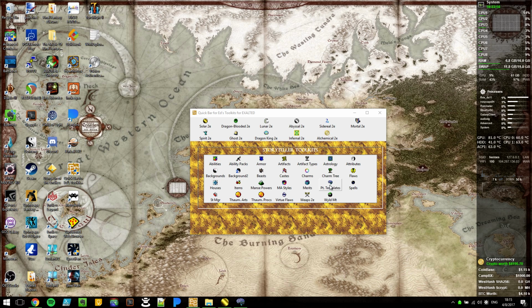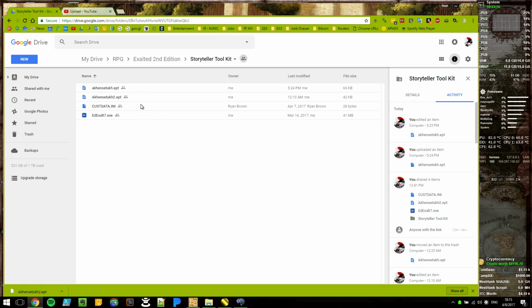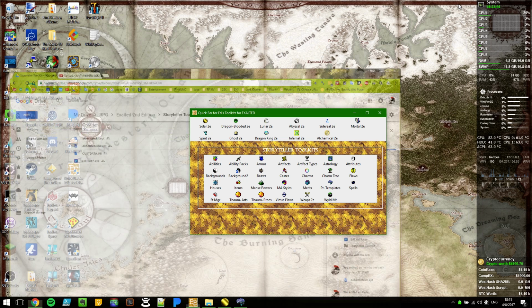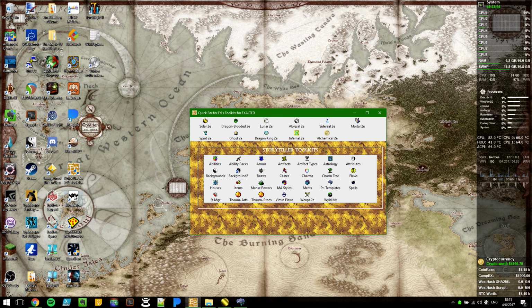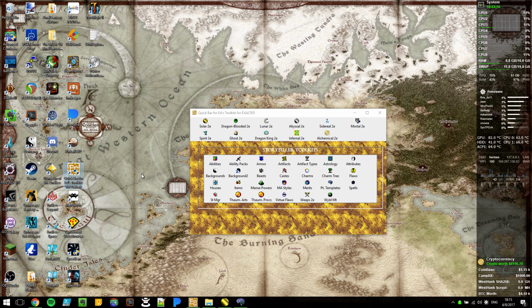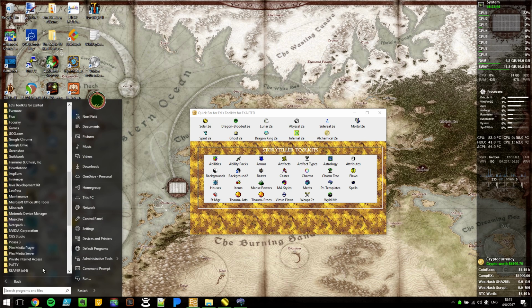So what you'll need once you've installed the toolkit, which is out on Google Drive, so if you go to the Google Drive, it's under RPG Exalted 2nd Edition Storyteller Toolkit, and here you'll find Ed Exalted 7. Run that to install it. Once you've installed it, you should have a link on your desktop for the quick bar, or if you chose not to add the quick bar to your desktop, you'll find this under your start menu.